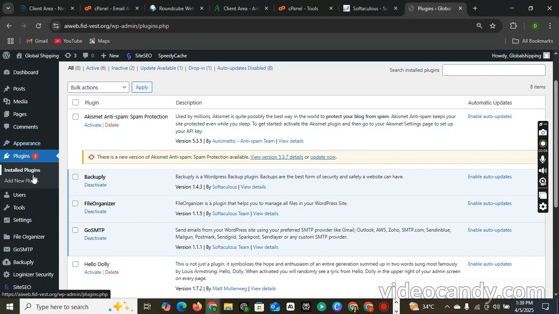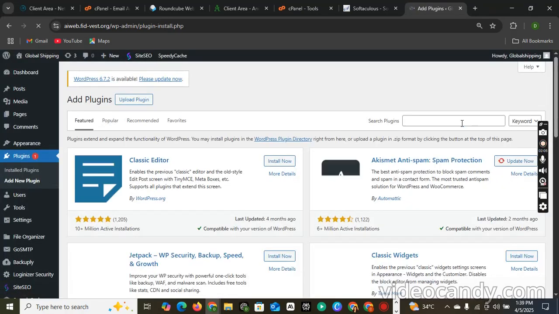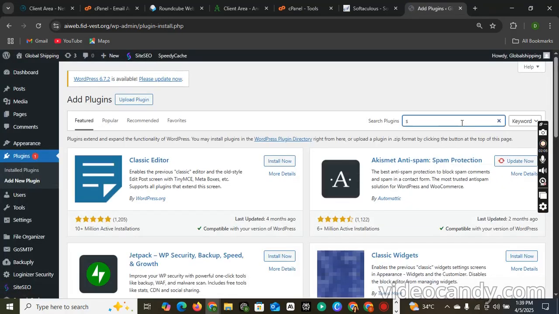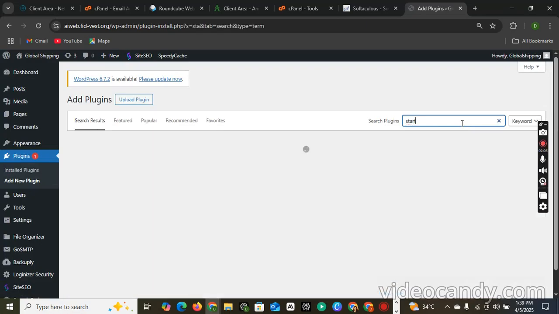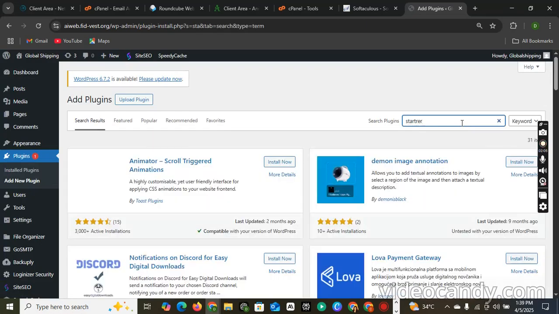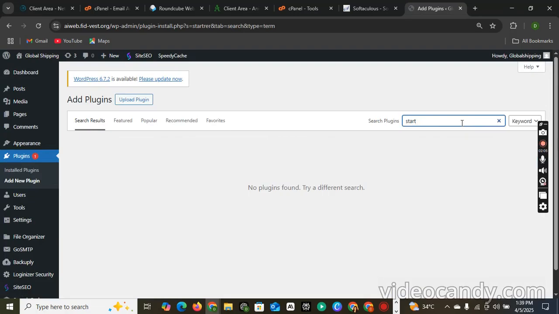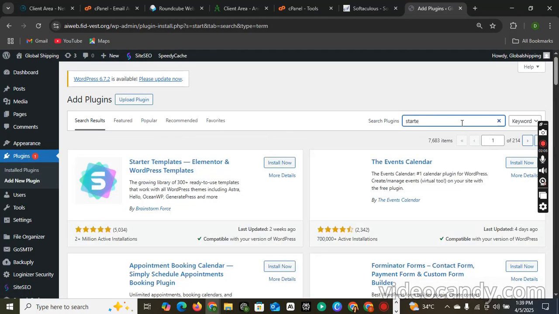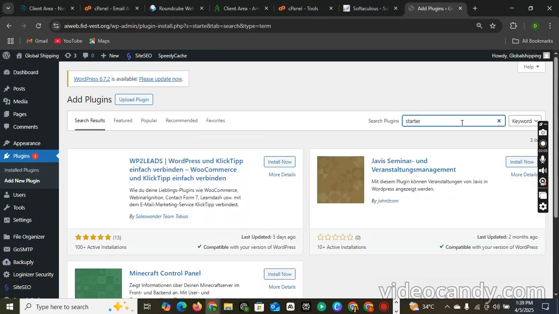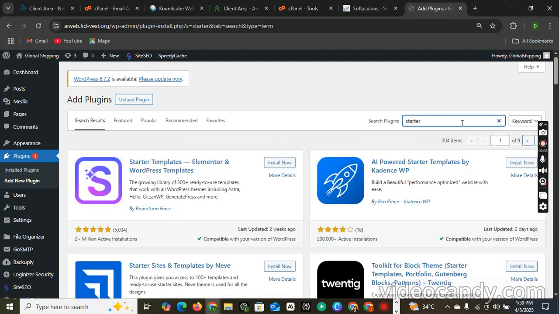So we are going to install a plugin. The plugin we are going to install, once we click on add new plugin, is the Starter Templates plugin. So we are going to install Starter Templates.